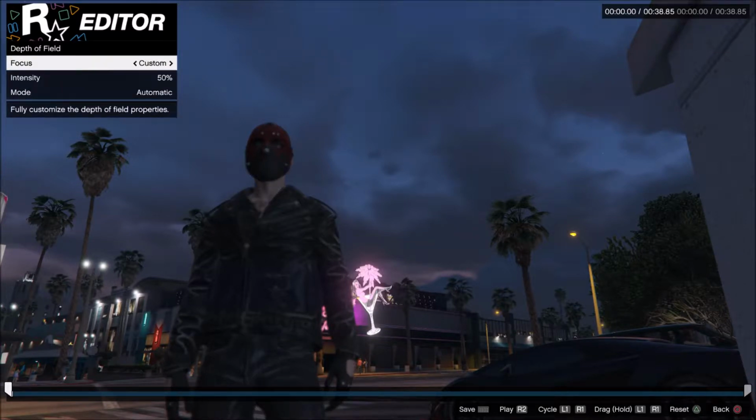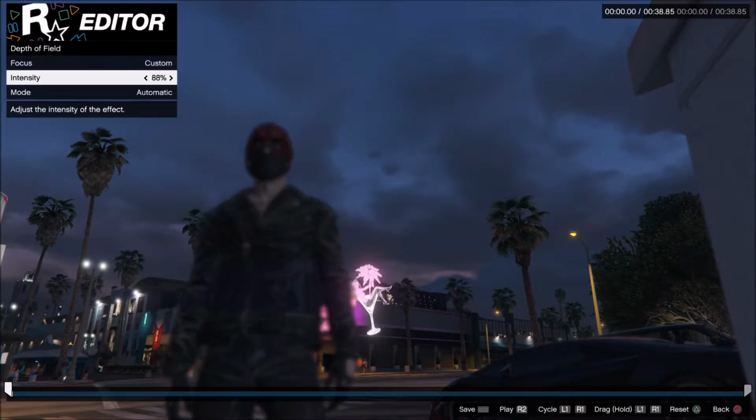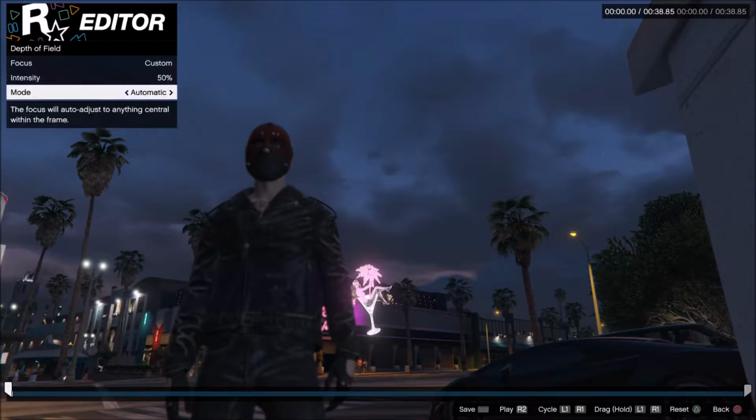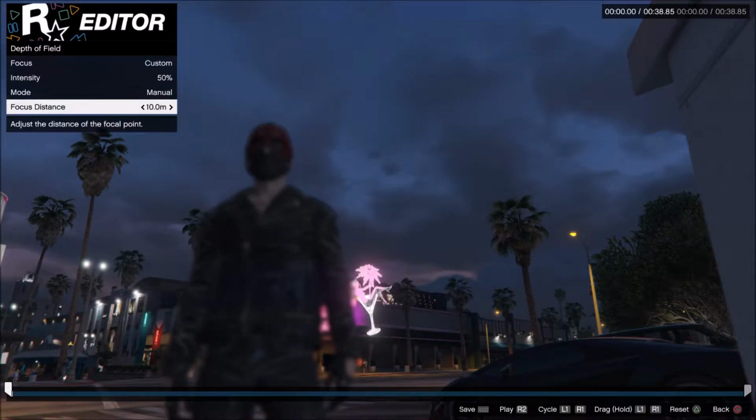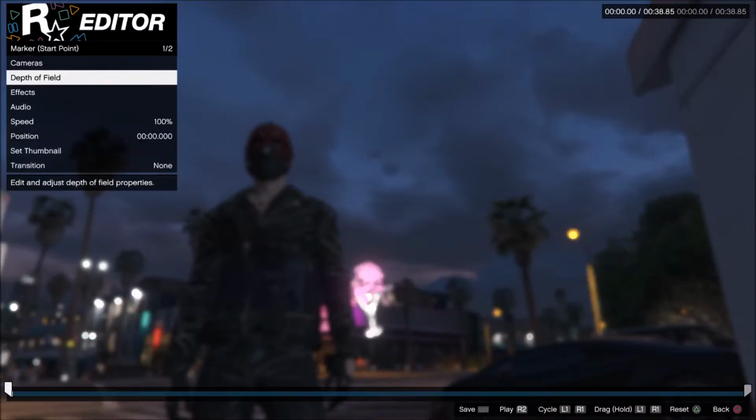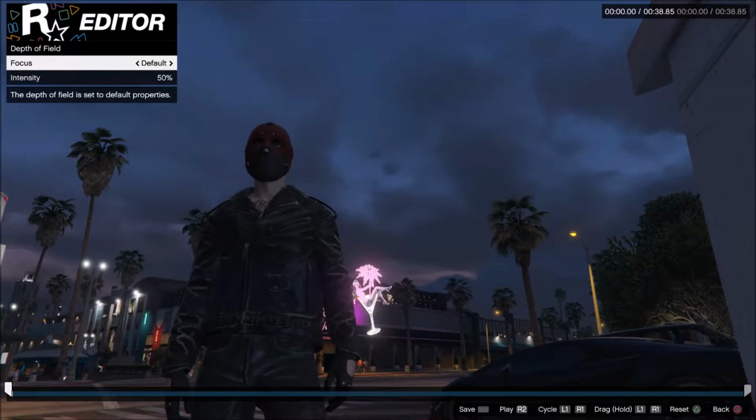Custom, that's blurring it out even more, and then 0. Automatic, manual, focus distance. Honestly, I've never really tried this before, the whole depth of field stuff, so I'm going to set that back to default.